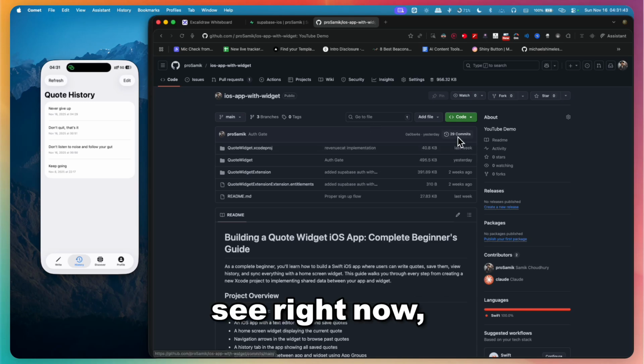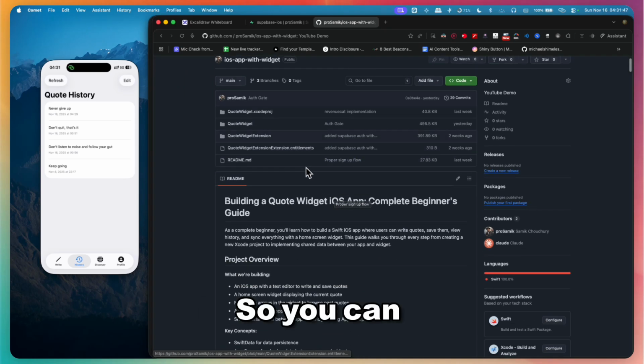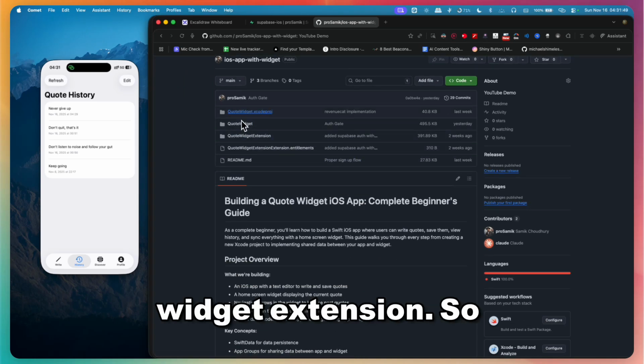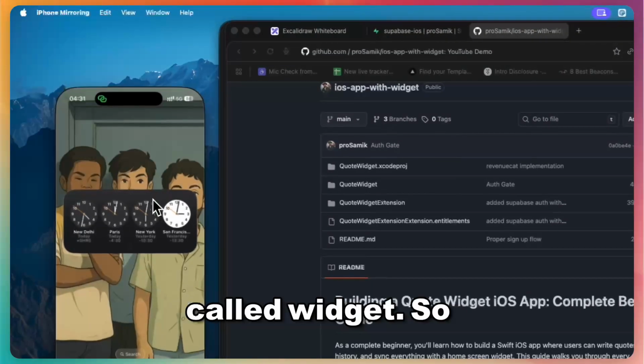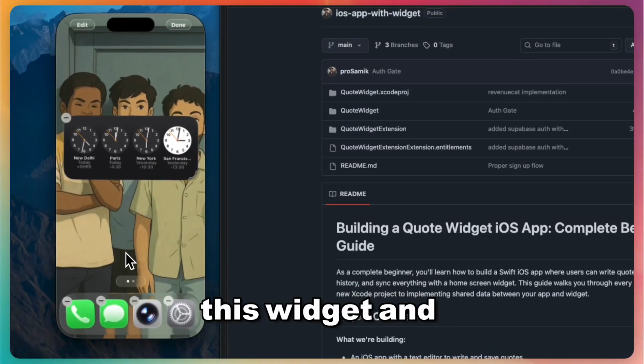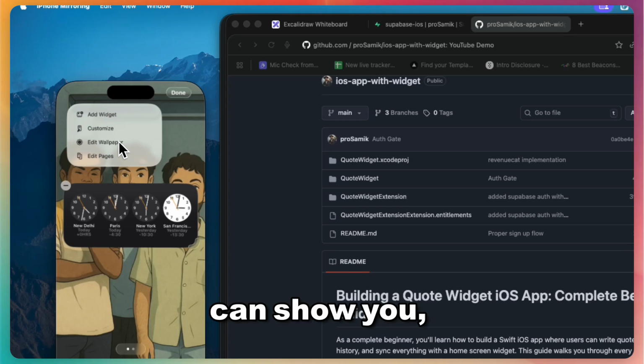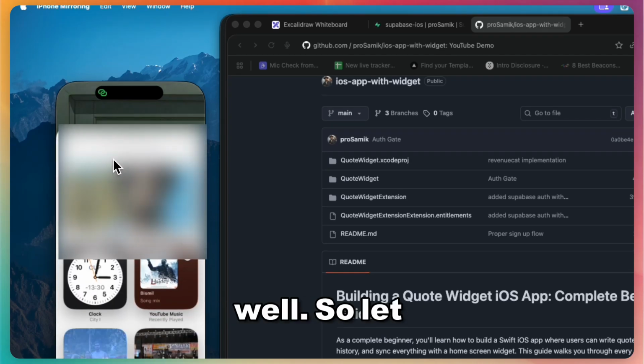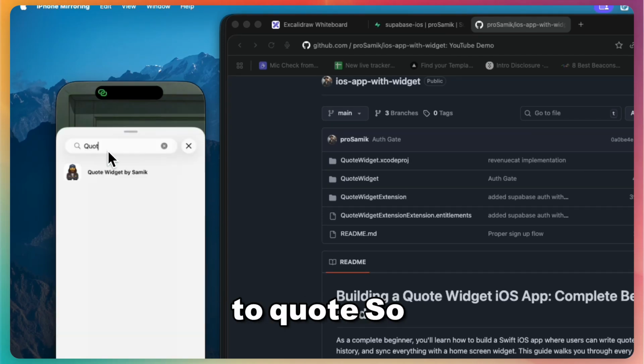So you can see right now it has 29 commits, and you will get to know what I have done. So you can see it has code widget extension. So I forgot to show you something called widget. So if I press this widget, and if I go here, I can show you add widget as well. So let me just go to code.